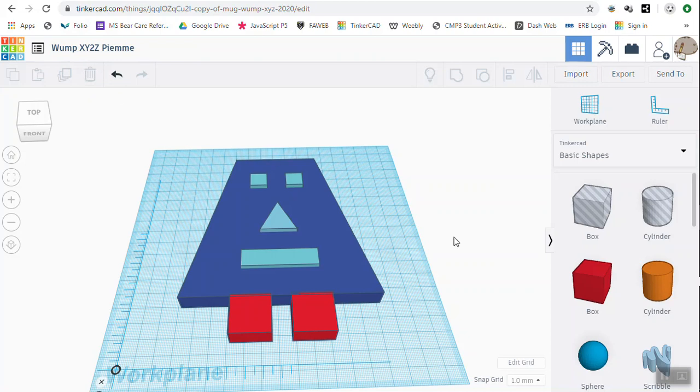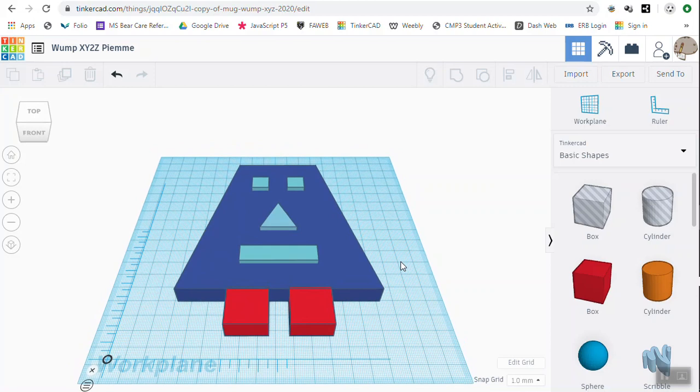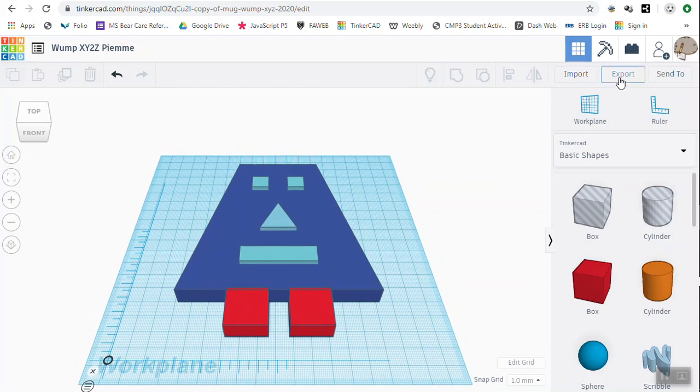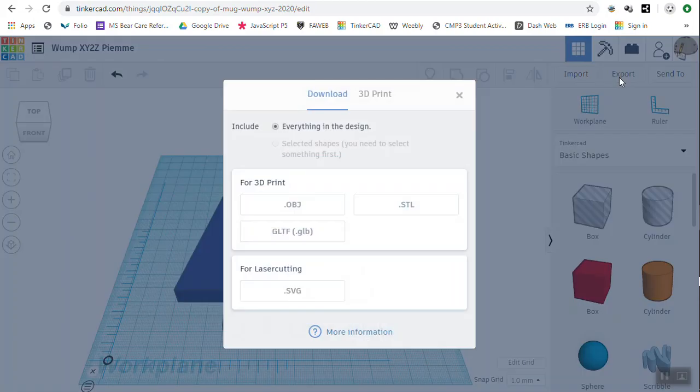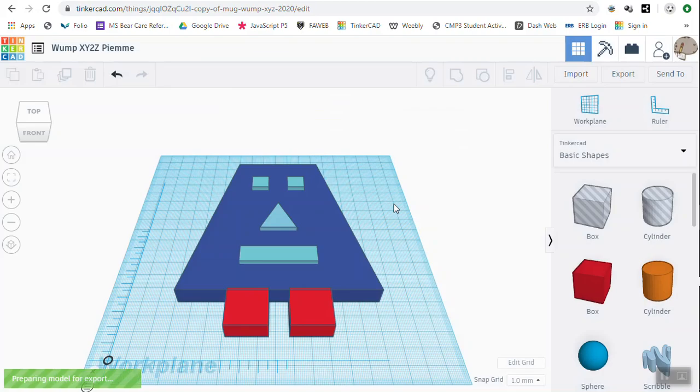It's already finished. Now there's one last step that we have to do, and I'm going to show you how to do it. Here's what we have to do. We are going to export this. So I'm going to hit export. It's in the top right-hand corner. I'm going to then choose everything in design. It should already be defaulted. If it's not, I want you to click that. And then you're going to click on STL file.